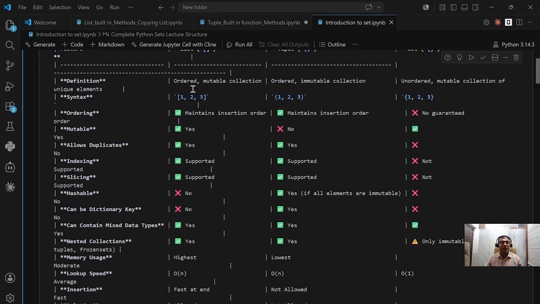Does a list support indexing? Yes. Tuple, yes. However, sets do not support indexing. The reason is the order is not fixed. Slicing is supported for lists and tuples. However, for sets it is not supported. The reason again is that the order is not fixed.